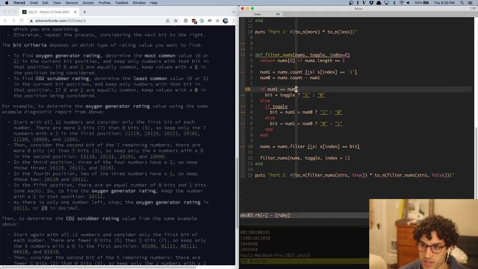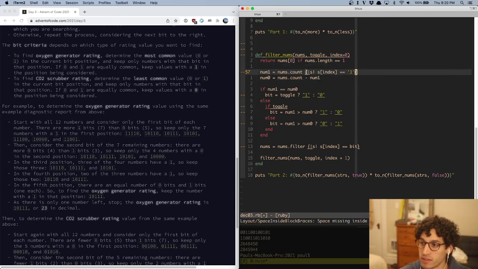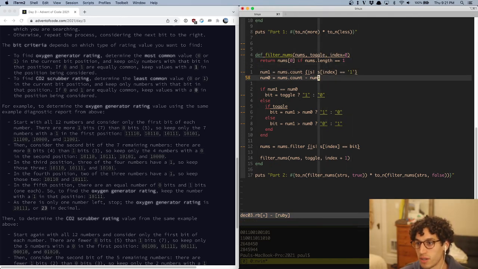So this bit, that if they're equally common, you use a 1 in one case and a 0 in another case, kind of confused me, and I wasn't sure how to best represent that. So I struggled with that. Basically, I first count how many things have a 1 in the position, looping over the numbers and counting how many have the bit at the index passed in equal to 1. And then the number of 0s is the total number minus how many 1s there are.